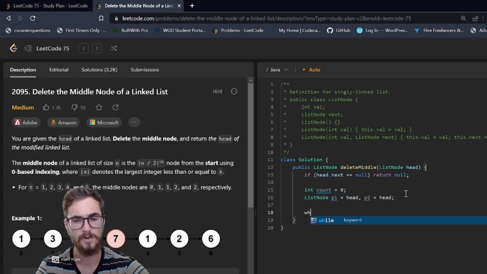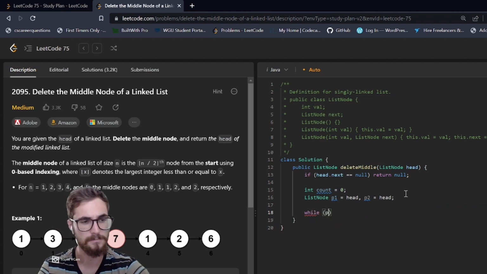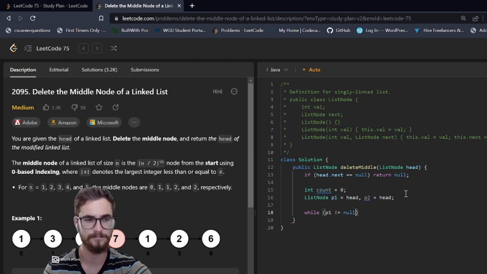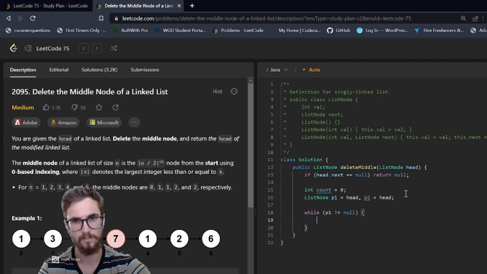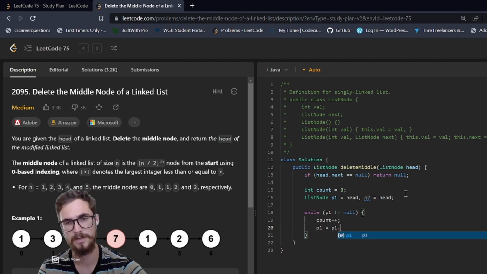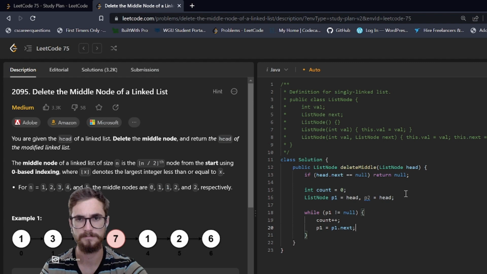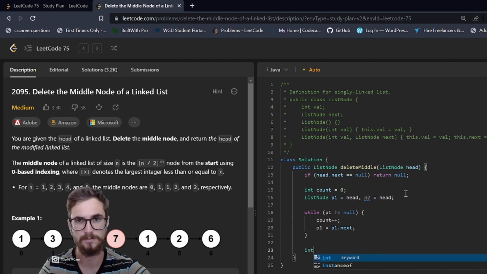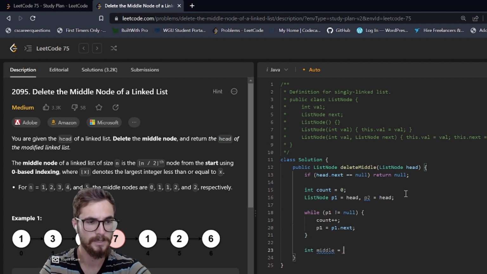All right, so let's go through our first pass. So while P1 is not null, we're going to iterate our count up, and then we're going to set P1 to P1.next. All right. Now, what we want to do is determine our middle index. So int middle equals count divided by 2.